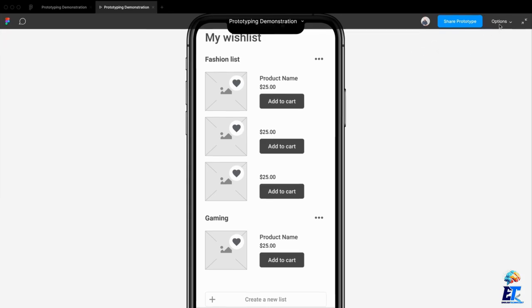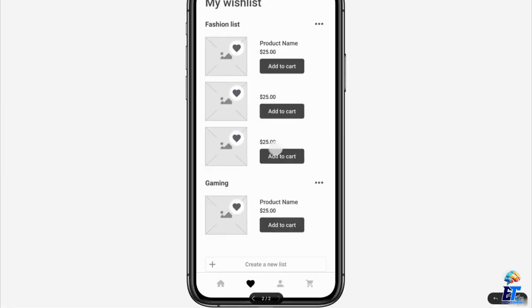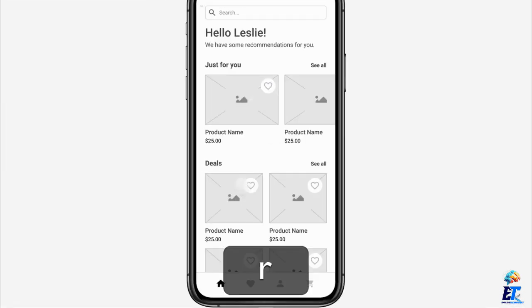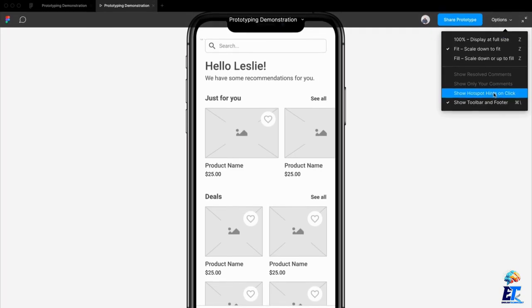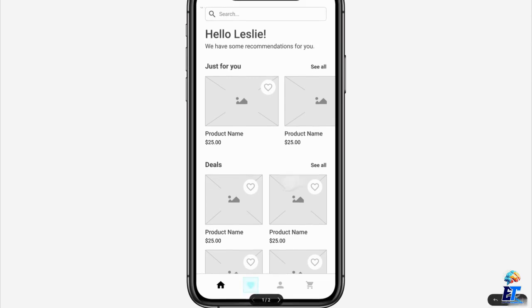Another option that you can use is showing hotspot hints on click. So you can use that. Usually when I'm testing with users, I don't. So you'll notice that if I restart this, I won't see the hotspot that was there before. So let's go turn that on again. Then you'll see the hotspot.